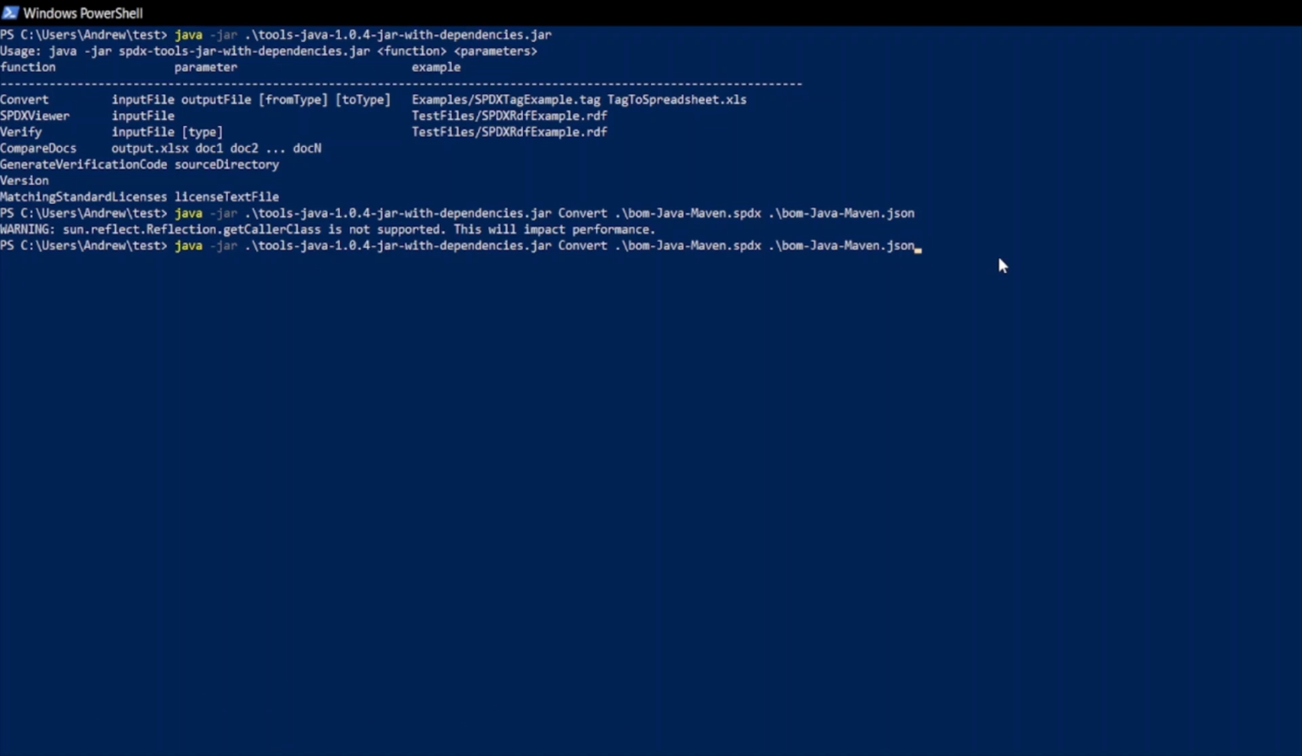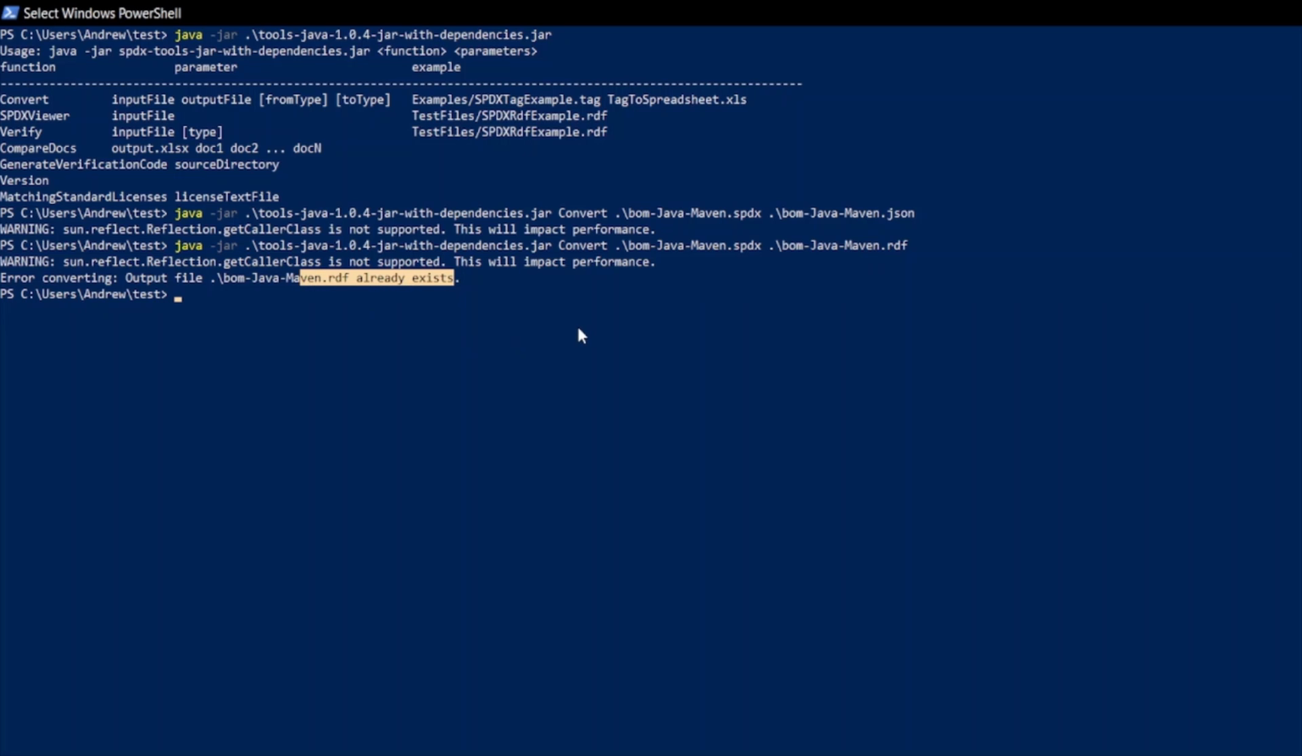Now for validate, keep in mind that for the verify function, the only type of file that's allowed to be inputted is an RDF file. If you want to do that, thankfully the convert feature allows you to convert your current SPDX SBOM to an RDF. You can do that right now, but as I said, I already have an RDF that exists, so we can just do a verify with that existing RDF.